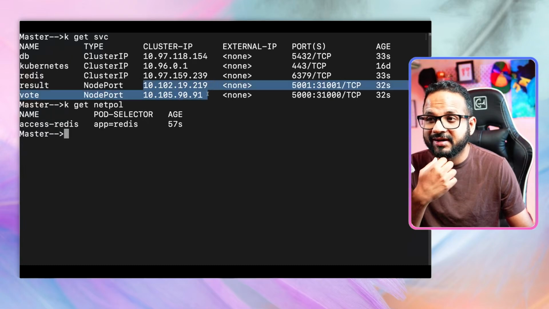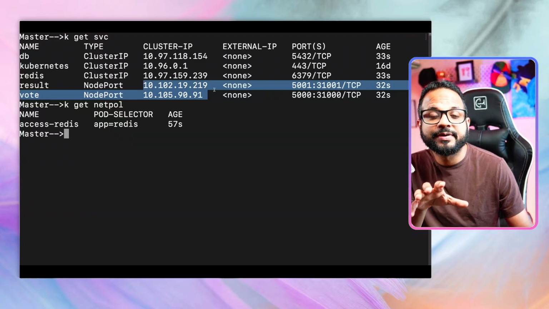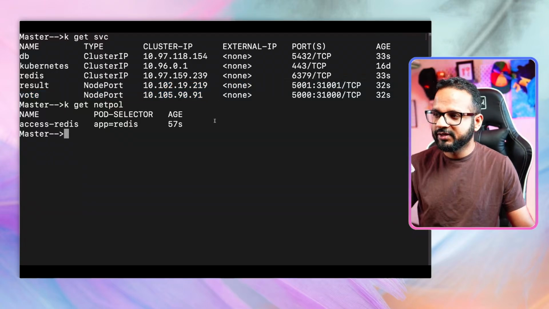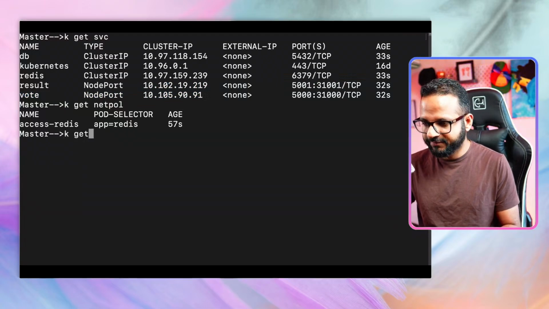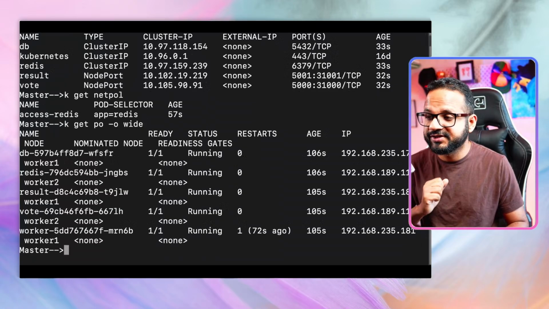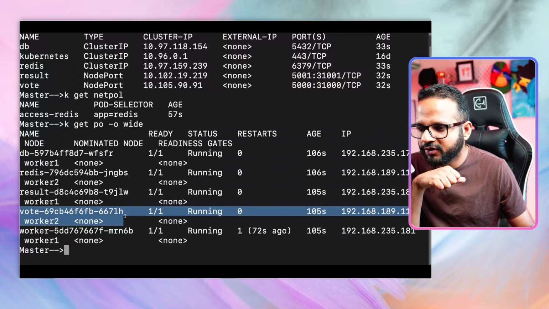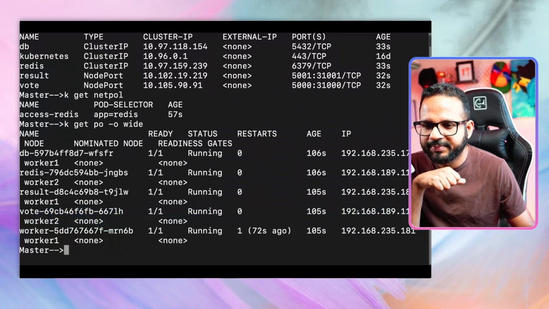This is the cluster IP. This is not the external IP. The external IP is the node IP on which the application is deployed. So if we do k get pods -o wide, let's see on which particular node our application is deployed. We are looking for the voting application, which is this one. This is deployed on worker 2, and worker 2's IP is 192.160. This looks to be the internal IP, so I don't need that.